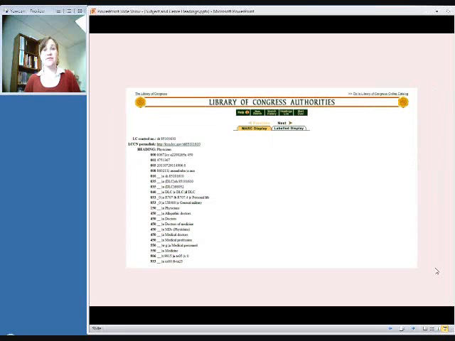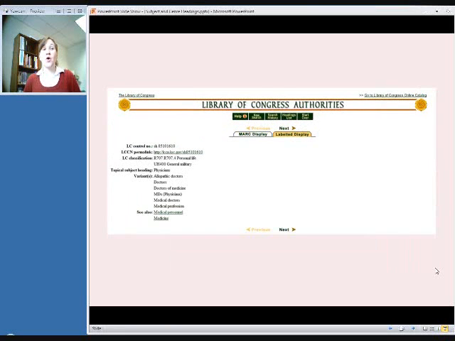If you click on that, you'll view the MARC record. And for a topical subject heading, which is what this is, the correct term to use will be in the 150 field. Or if you choose to look at the labeled display for the authority record instead of the MARC display, it will be under topical subject heading in this case.